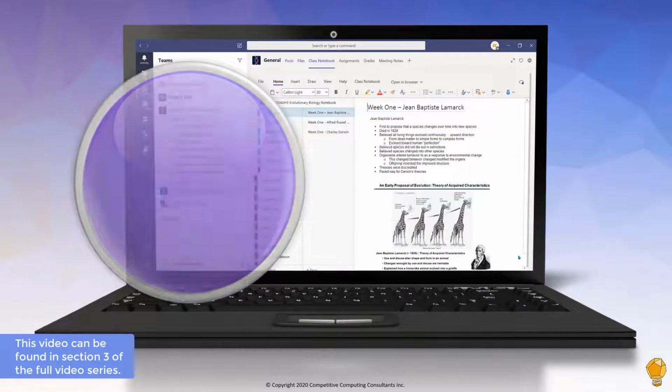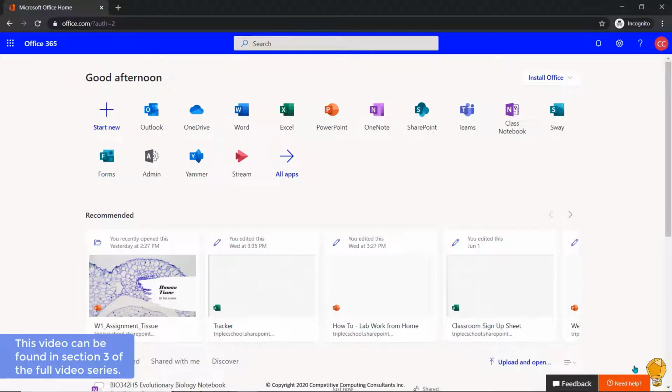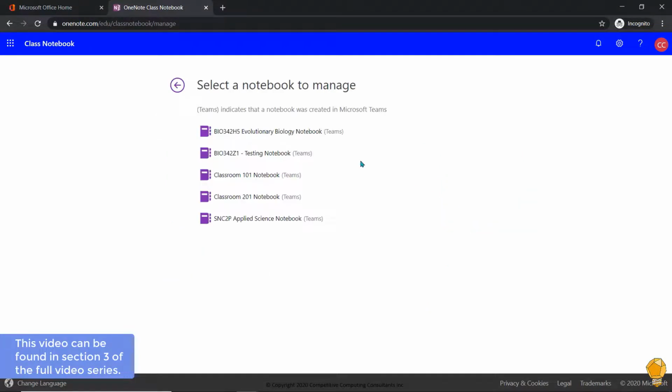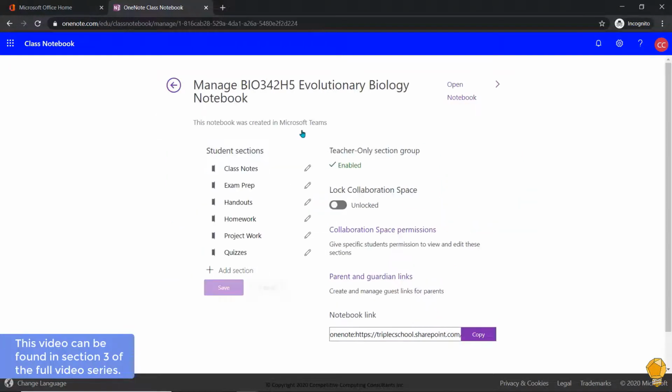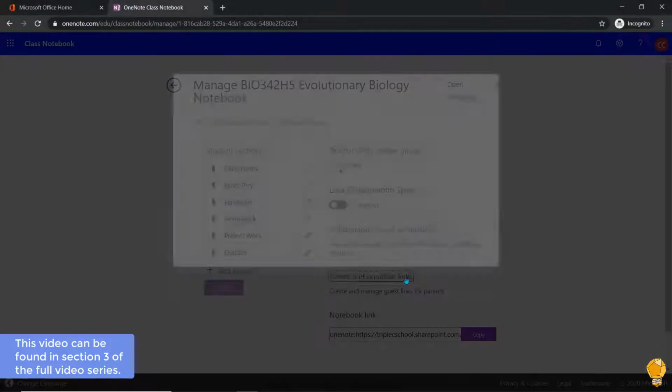To begin sharing, log into portal.office.com with your school credentials. Select Class Notebook. Now select Manage Notebooks. Select the notebook that corresponds to the Teams workspace the student is a member of. Select Parent and Guardian Links.